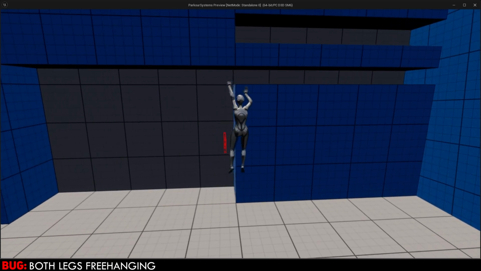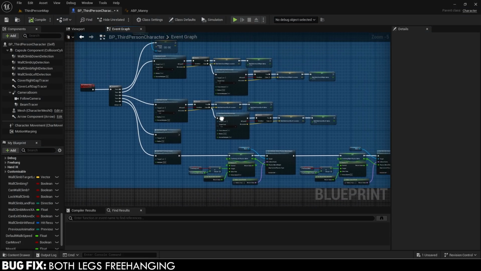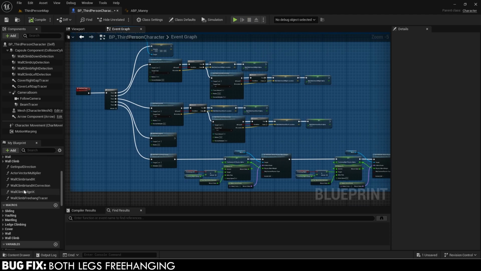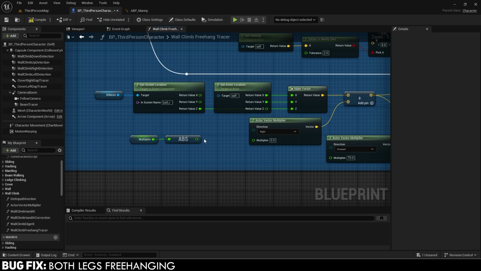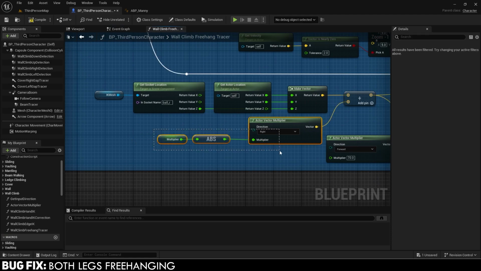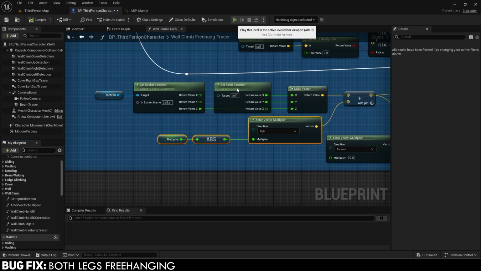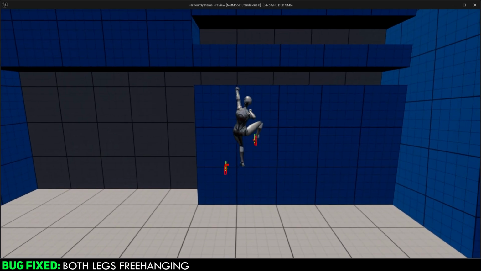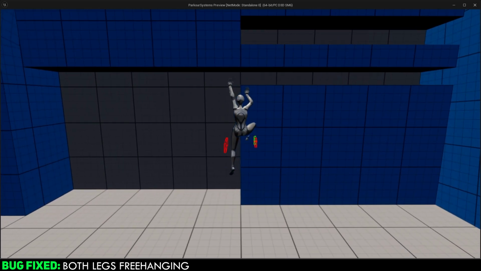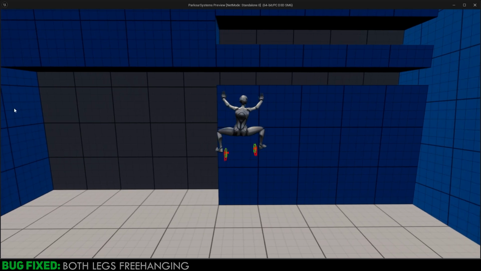Next is this issue where both legs are free hanging only when one should be. To fix this, go to wall climb freehang tracer, and for this second one, remove the multiply by -1 for the multiplier absolute. Now only the correct leg free hangs.